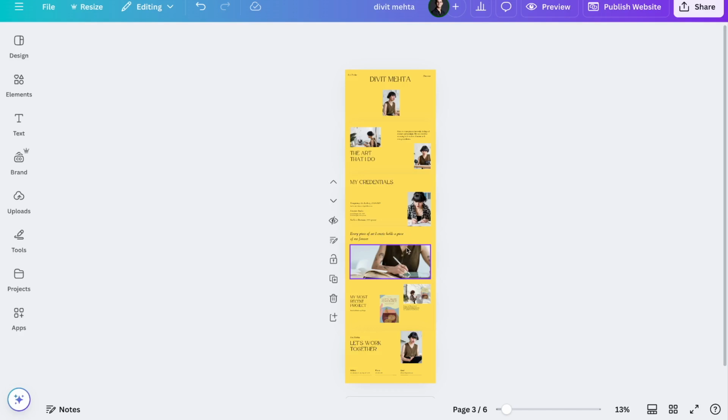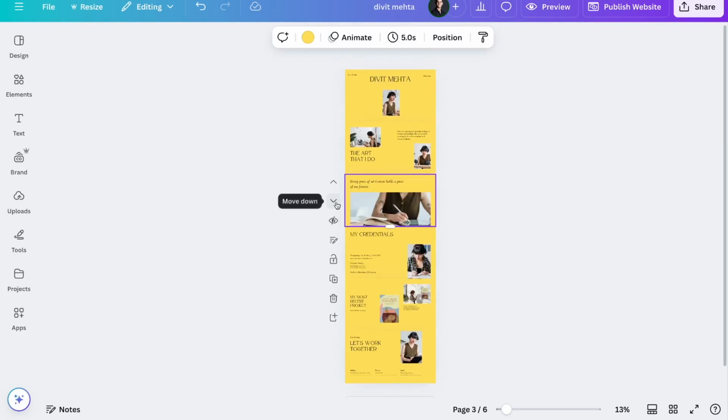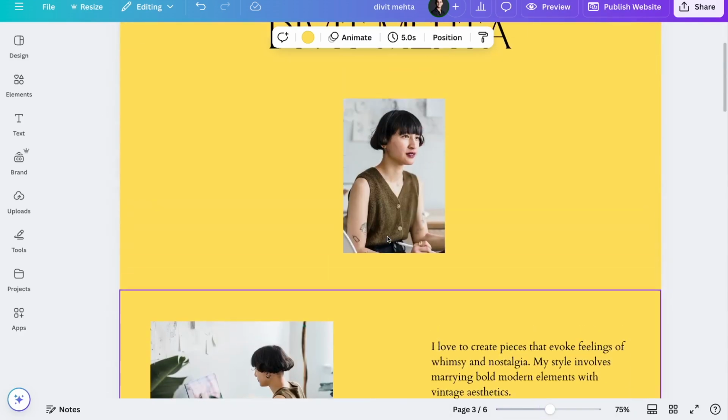If, let's say, for example, you want to change how the website looks by putting this particular section on top of this one, you can press this move up button or move down button to change sections and get a better idea of what your page will look like and how it will flow. All right, so that's how you can do that. Now, let me just zoom back in to get a more detailed view.